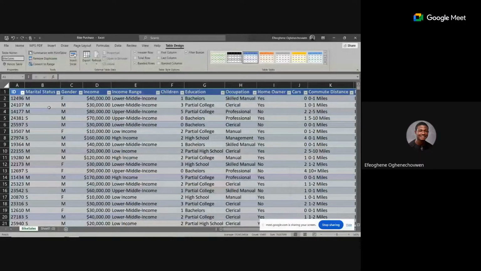All right, I think I've spoken a lot. So let's proceed. I'll call that bike sales and leave it as that. The next thing I'm going to do is insert this into a pivot table.